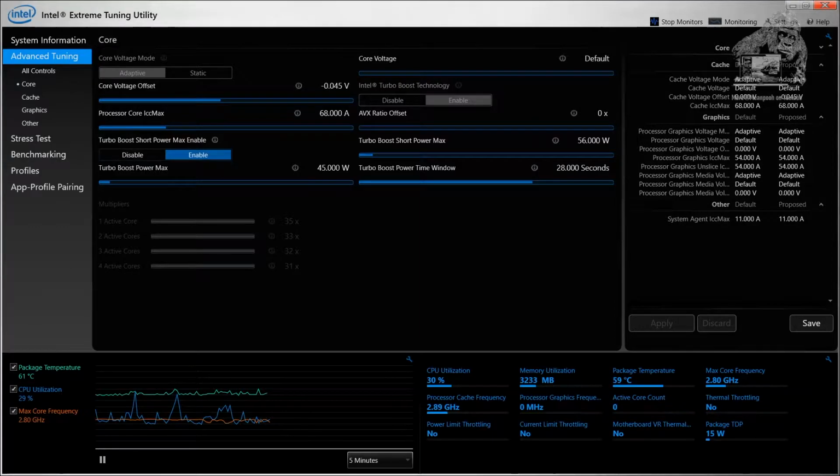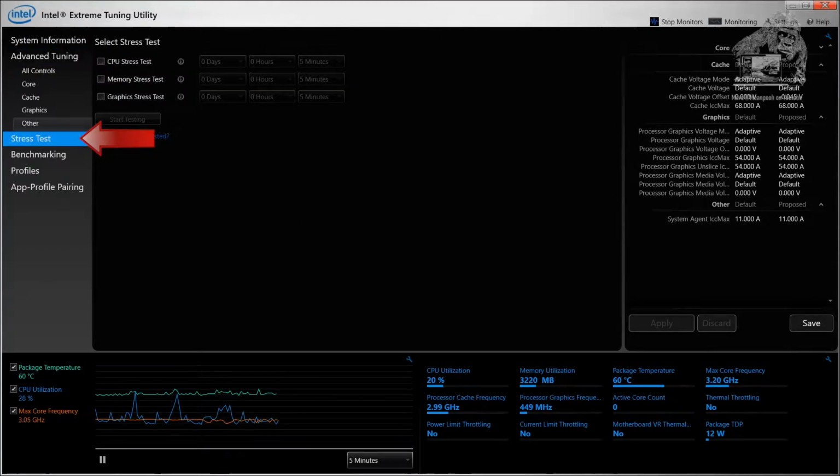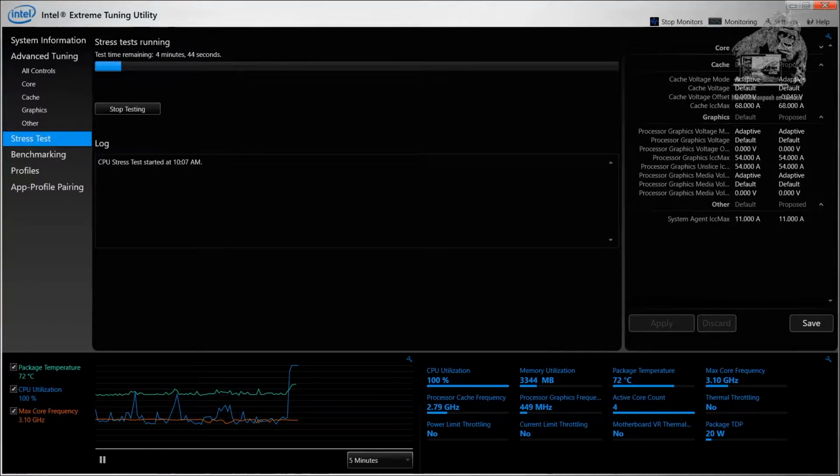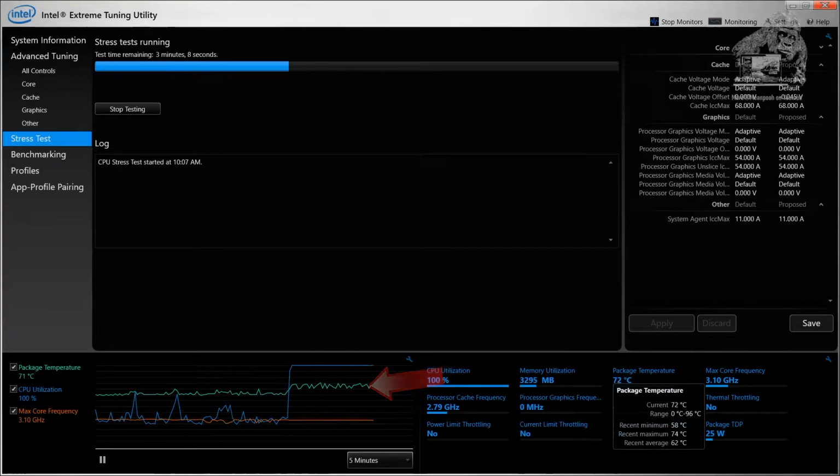Now we must test this undervolt to see if it will take. Head over to the stress test section on the left, put a check in CPU stress test, and leave it for 5 minutes. I will not let it run for 5 minutes, but you can. Like I said earlier, I know what it can take. So I'll let it run for a couple of minutes and then stop. Anyway, let's go. Click the Start Test button. As the test is running, take note at the bottom of the screen. There is a lot of info down here. Let's pay attention to the package temperature, thermal throttling, power limit throttling, processor cache frequency, and of course the graph.